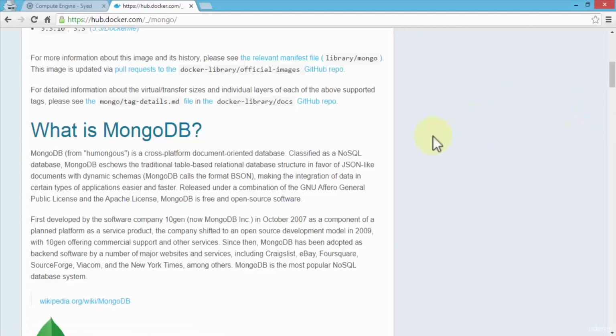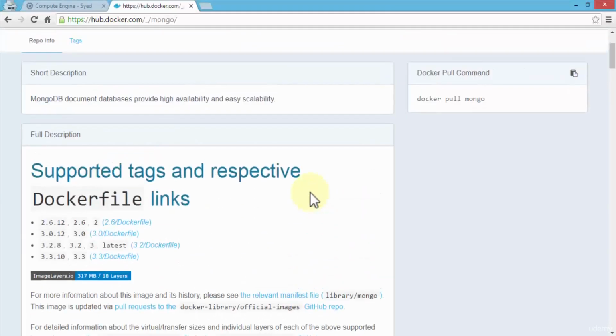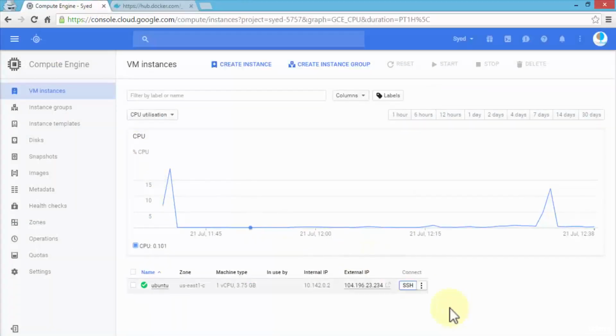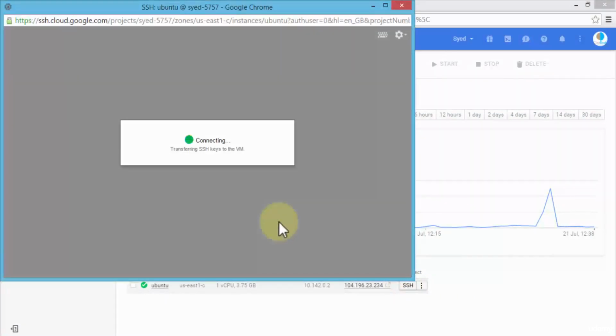I'm going to click on the details. Then you can read about what MongoDB is, right? It's a cross-platform document-oriented database. So I'm going to pull this using the docker pull command. Okay, so this is docker pull Mongo. Straightforward. So let's go back to our Compute Engine, bring up our SSH shell for the Ubuntu VM.